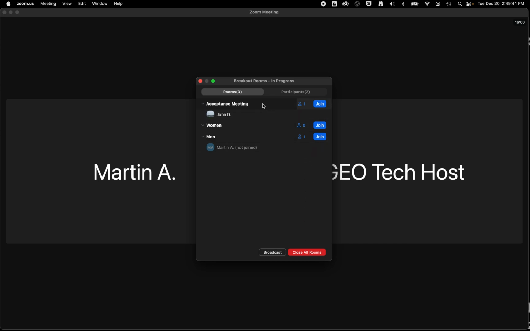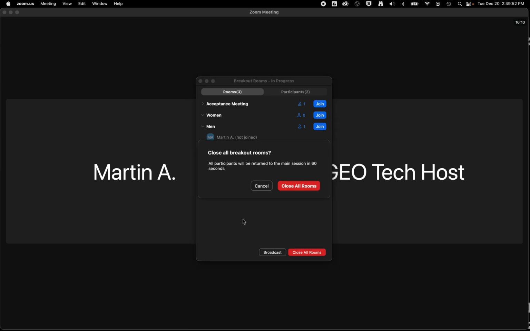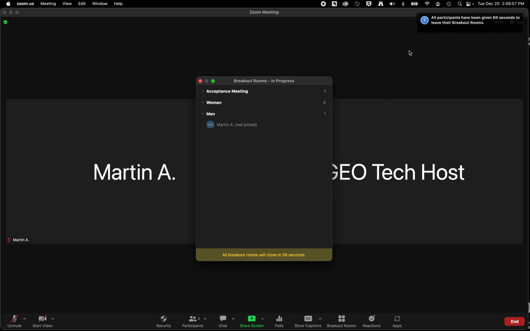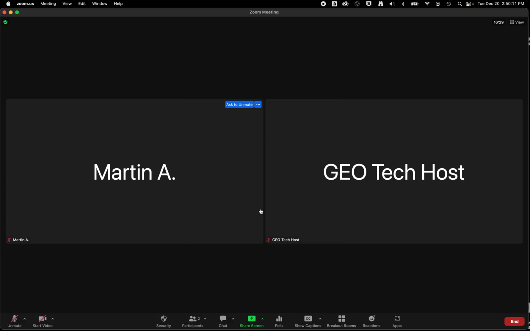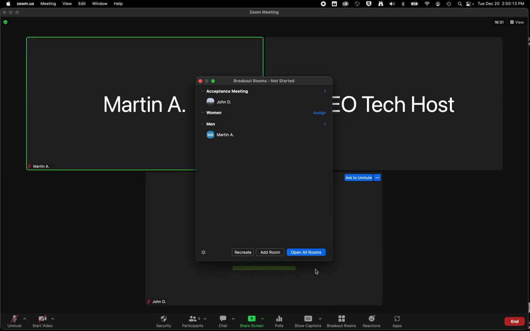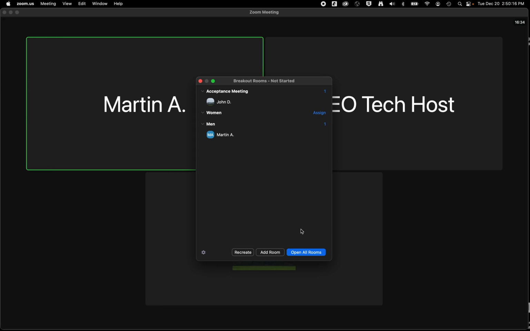Let's see if I can. I don't know that I can close that room, but we'll figure this out. They might all get closed eventually. Let's try this. So all participants have been given 60 seconds to leave their breakout rooms. And at that point, they will be returned to the main meeting, but these rooms are still available, I believe. Okay, so everybody's back in the main room for the end of the meeting.